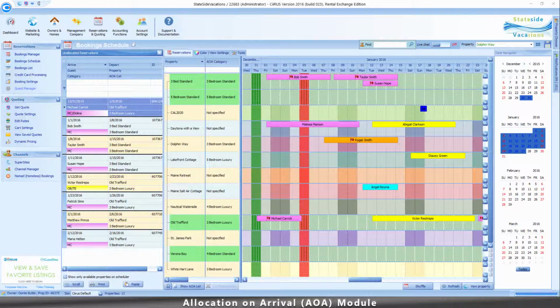AOA properties allow the guest to book by the type. A guest will book a type of property. On or before the guest arrives, the property manager will place the booking into the actual property that falls within that type or category booked. This model is used to maximize occupancy and yield percentages.